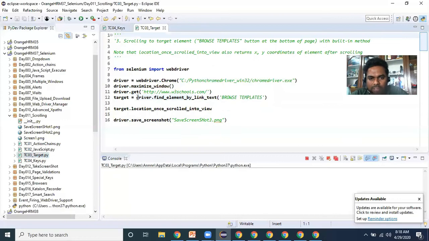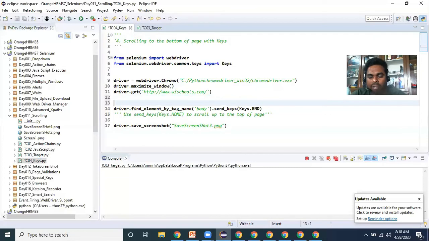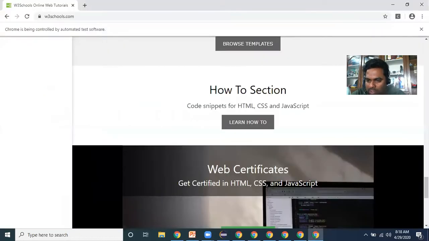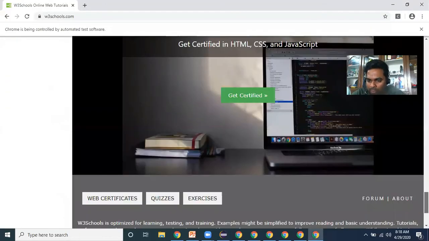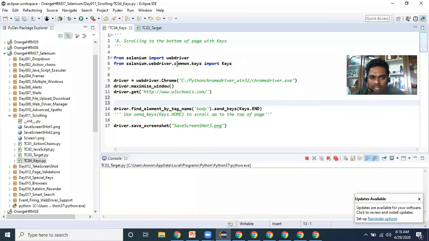So this one I will take. And we'll see. Actually, keys will be used generally if you want to scroll completely down the web page automatically. Suppose you want to scroll down to the bottom completely, at the bottom, then this. So by using import keys, this is the concept.